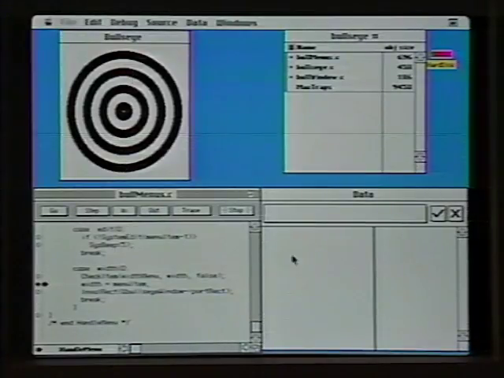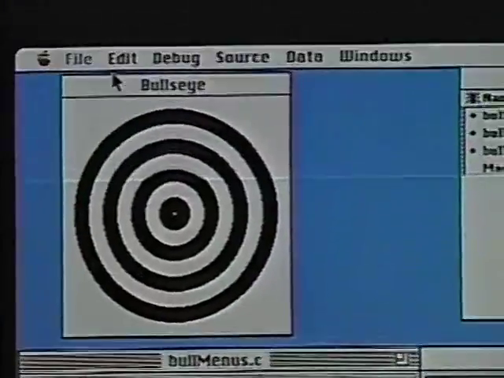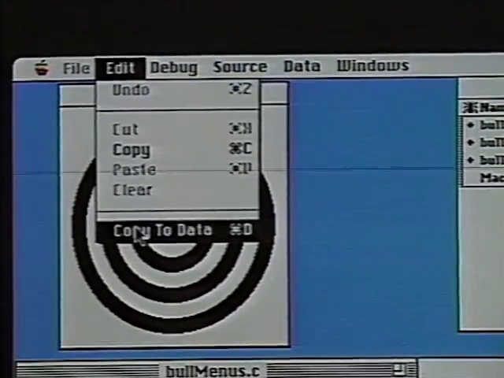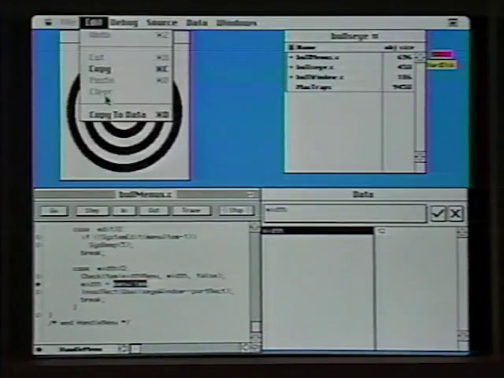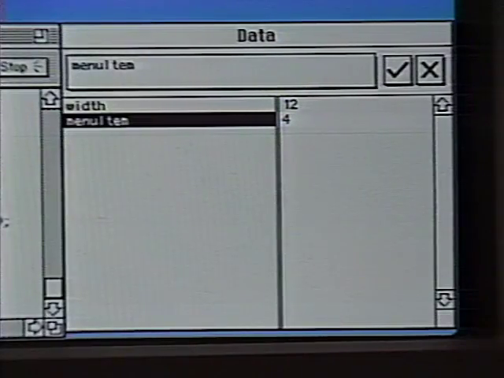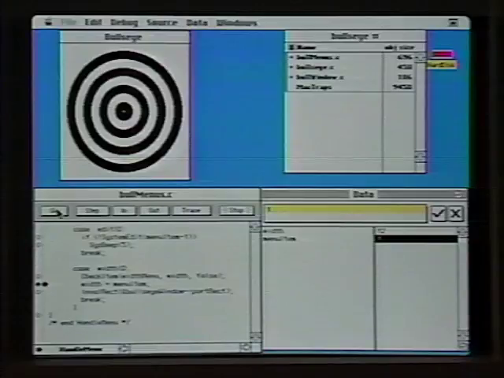The data window for the debugger is over here to the right. This is where I can examine and modify variables as my program's running. I can do that by double-clicking on a variable in the source window and choosing Copy to Data. It copies the variable over to the data window on the right, showing me the value of the variable. Here I can change the current values of the variables I'm executing by simply selecting the old value and typing in a new value. In this case, I'll simply change menu item from 4 to 1. Now when I resume execution, the program will act as if I chose 1 from the width menu.